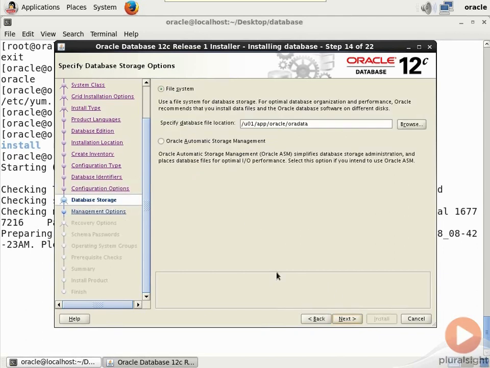I don't have an ASM instance on this box, so I'm going to leave file system, and notice that the default location for your data files is in your Oracle base folder under oradata. You might want to consider putting that on another disk to separate your instance files from your database files. On my system, I just have the one disk, the one file system, so I'll leave that alone.